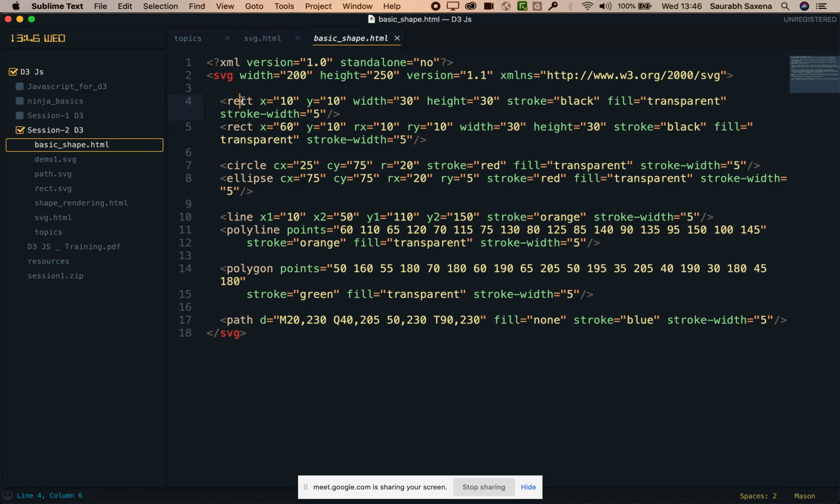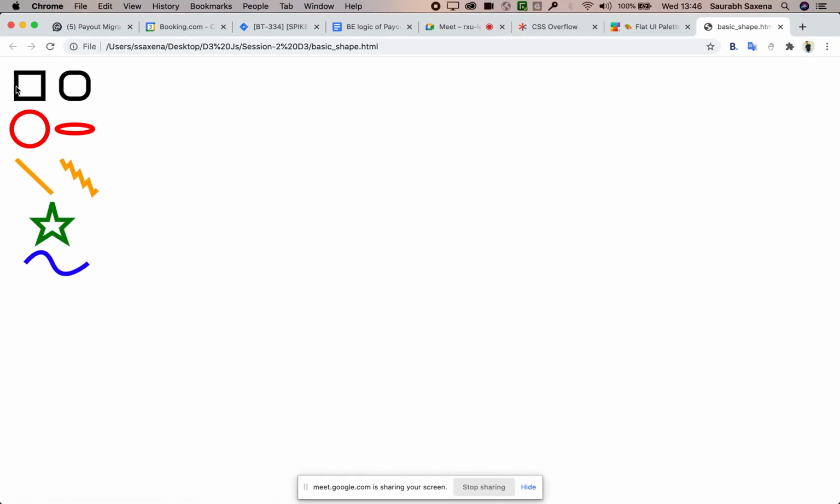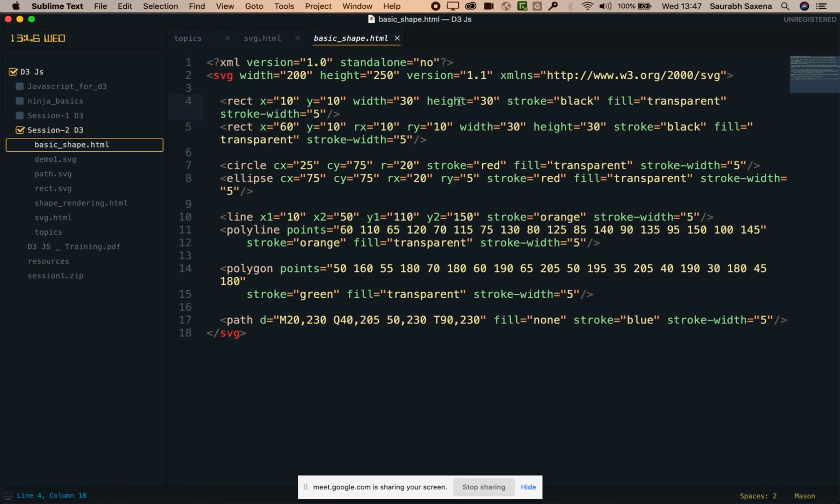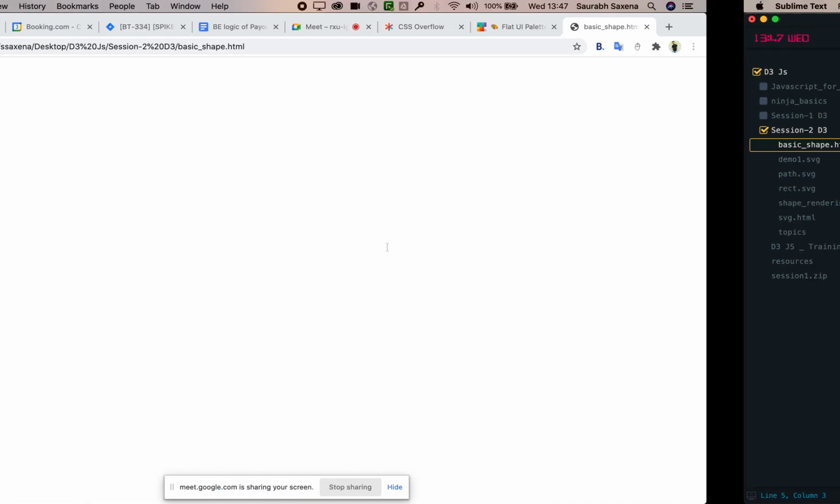Now the first element is the rectangle, which we denote with the help of rect. So this is x and y. What is x and y? This is the position. Here you see 10 and 10. Every element is plotted based on the reference from the top left, so your coordinates will start from this corner. So 10 comma 10 is the position. Then you have given a width and height. You've given a stroke of black, so the border will look black, and you have filled with transparent, and the stroke width you have given 5. Very simple, right? Rectangle to understand.